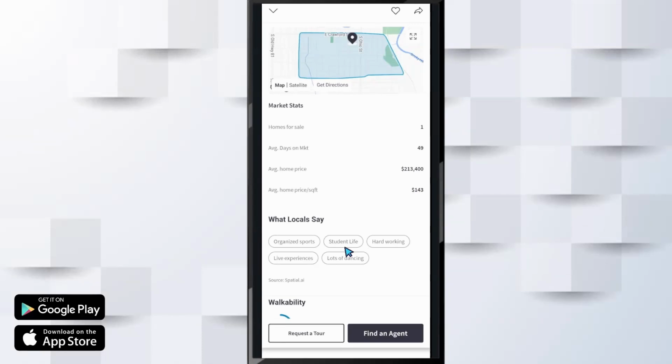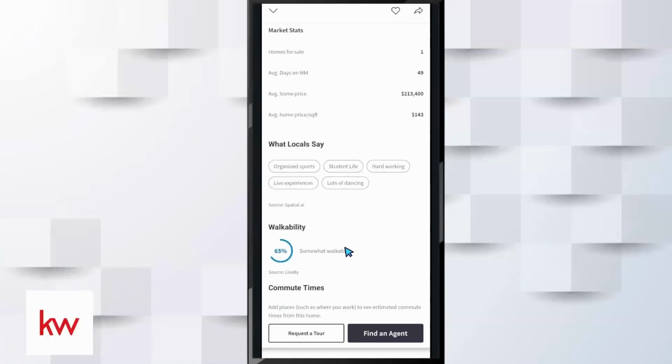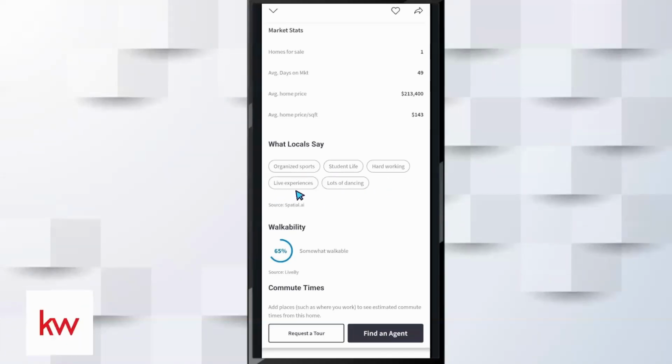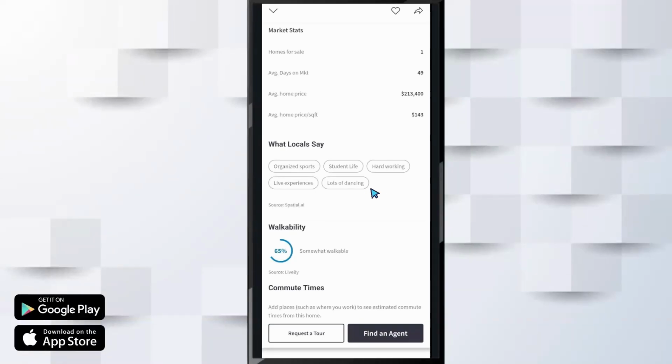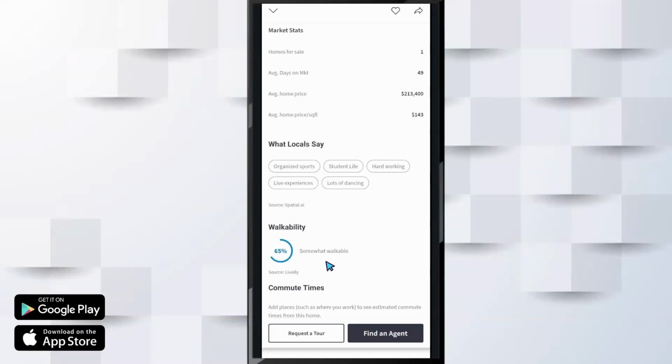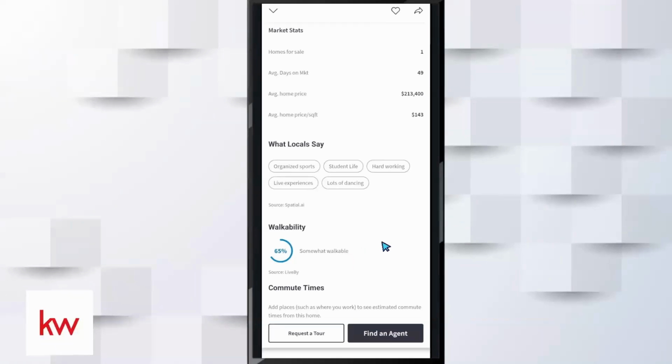Last but not least, we also have some other information about this neighborhood right here, and this is like a specific interest in activities. What you see right here is what locals say: organized sports, student life, hardworking, live experiences, and lots of dancing. This is what you can typically expect from this specific neighborhood. Walkability is about 65%, so it may be best to have a vehicle when you are taking a look at this specific neighborhood. And then again, down below, you have specific commute times as well.